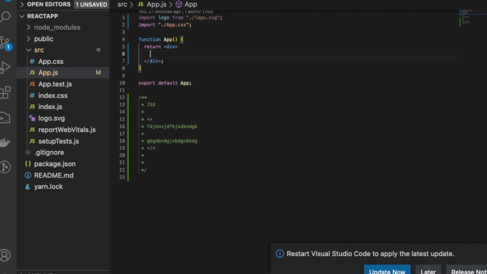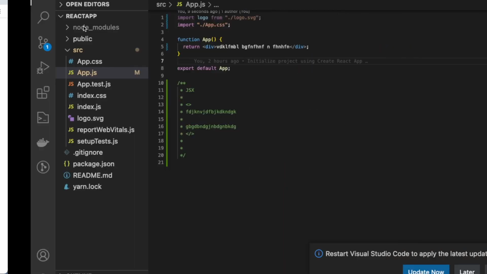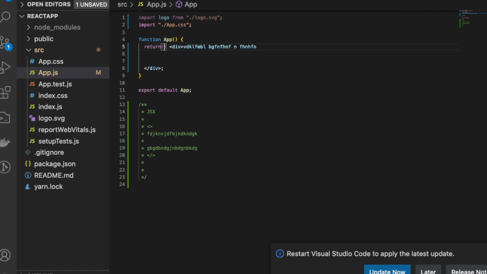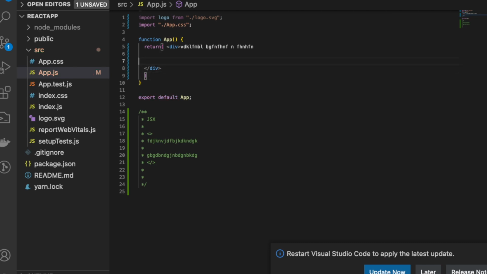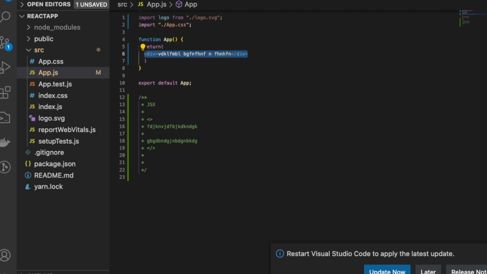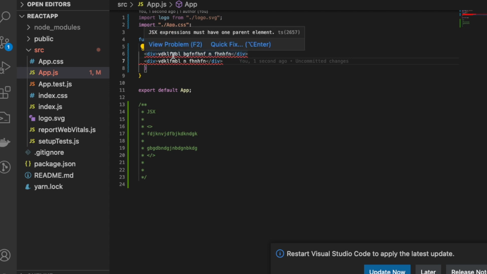Now you are writing something, this many things, right? You can see we have this text. Let me do some changes over here. This is the div. Now I want to repeat this div here, or let me do some changes in the text. When I'm saving this file, you can see some error, right? Over here you can see something: JSX expression must have one parent element.